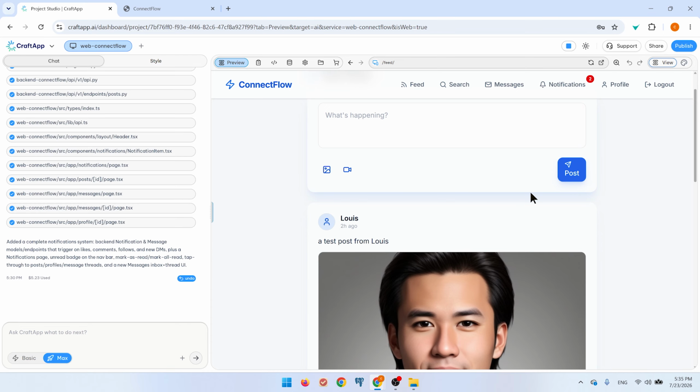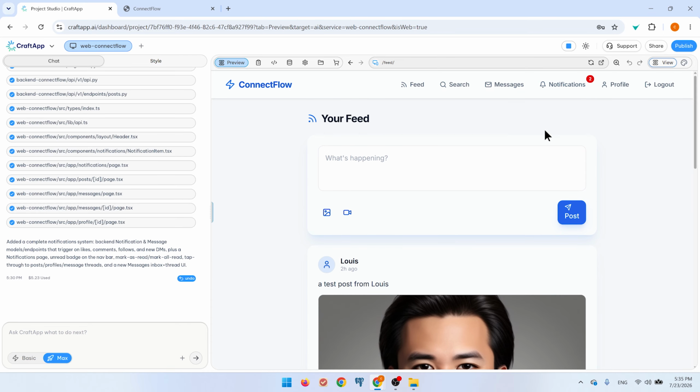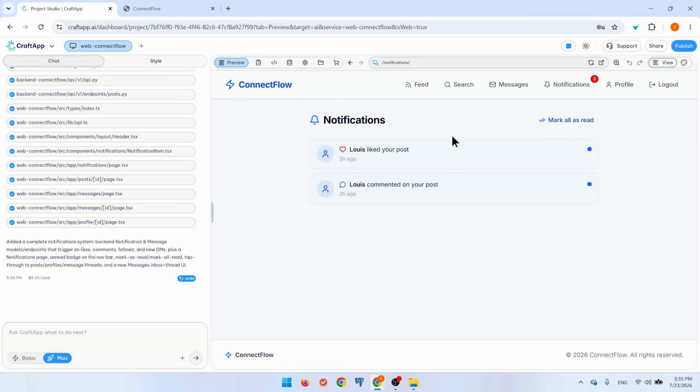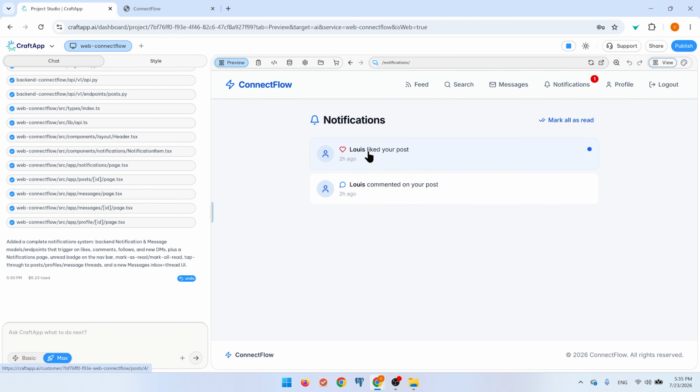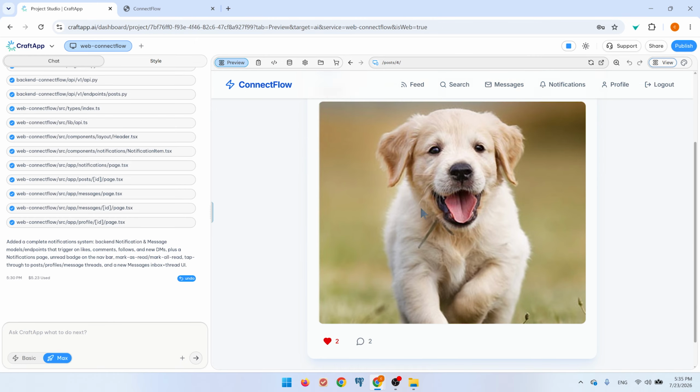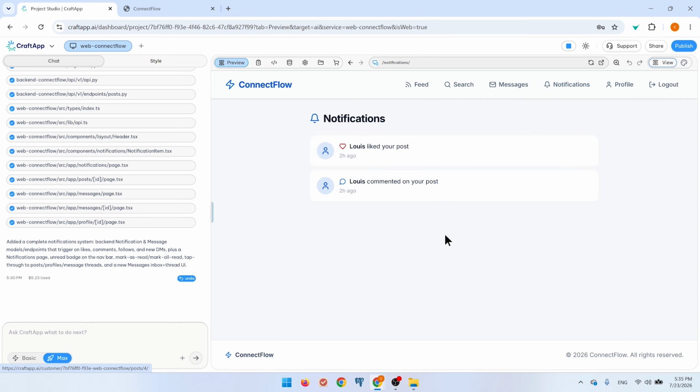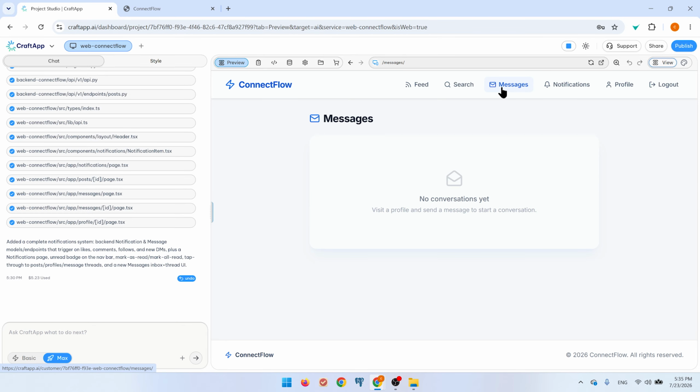So now, as you can see in the notification of James, I have two notifications. If I click here, yeah, Louise commented on your post and Louise liked your post. If I click on that, yeah, it takes me to the right content. And if I click on this one, the same. So here as you can see, the notification works well. It has created a message tab as well, but there is no other functionality appearing.